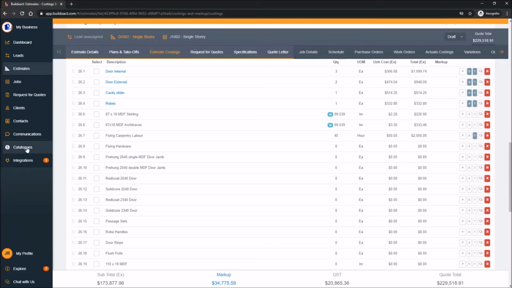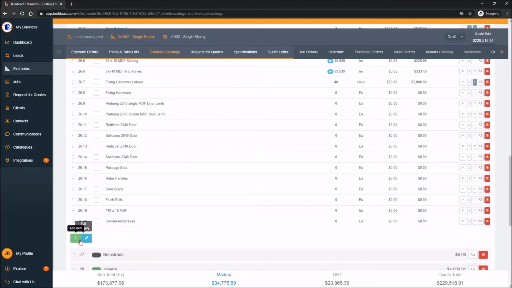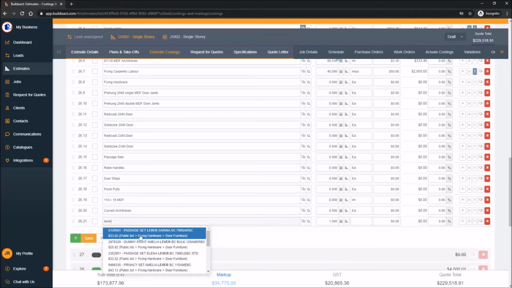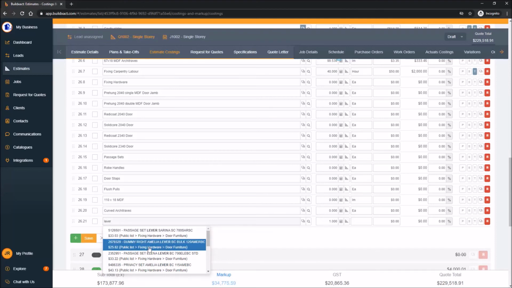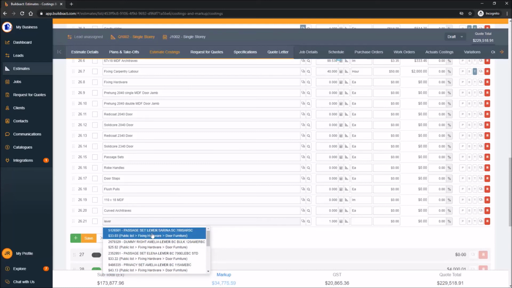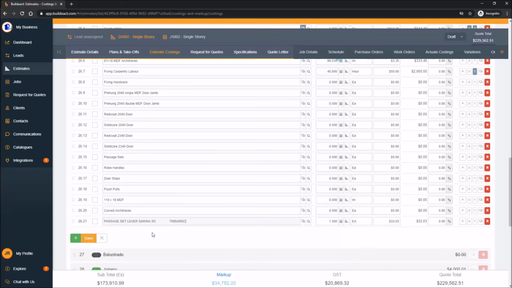I'll do the estimate example where I'm adding a new item, and I'll say lever because I know my supplier list has it. And you'll see it pops up. I can grab that price. It'll be mixed in with my other prices if I've loaded my own lists. And yeah, I can just grab whichever one I want, drop it in, and off we go. That's really good if you know exactly what you're looking for, that little drop down.